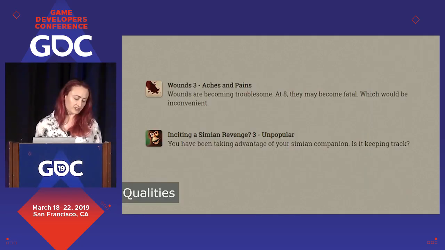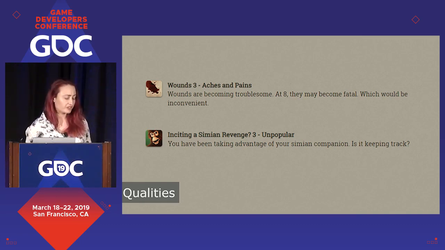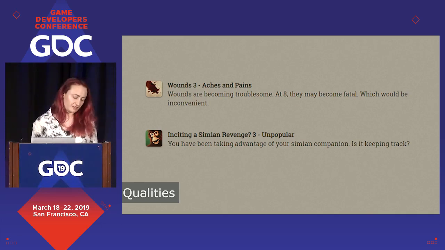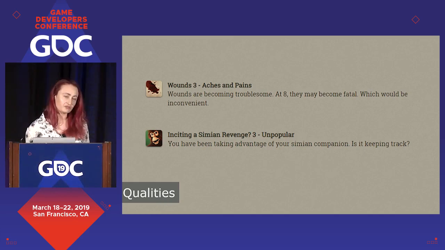So variables underpin everything in the game, and we track everything from the fairly traditional quality of wounds to inciting a simian revenge. So what you have with Fallen London is a complex system of interlocking stories and vignettes that track player behavior to enable callbacks to almost any choice in the game.